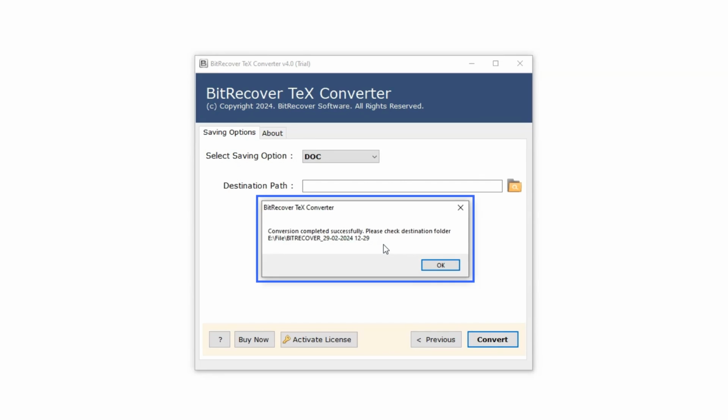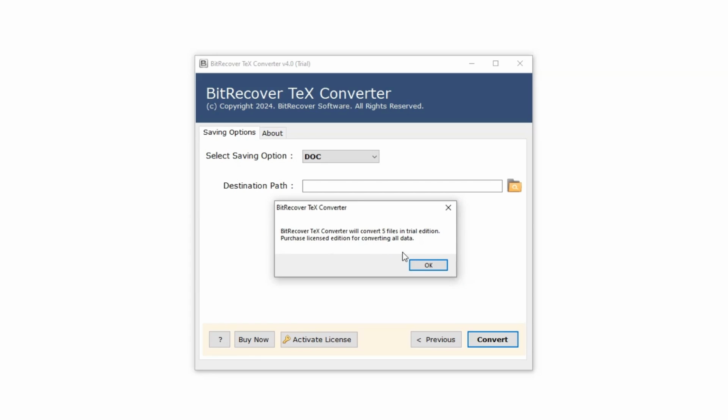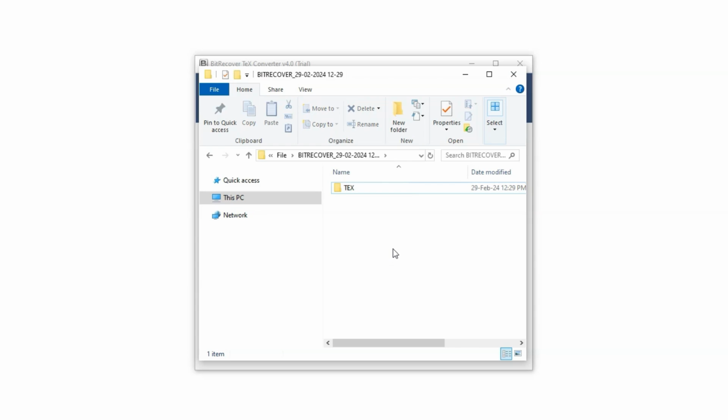A notification will appear confirming the successful conversion. Click OK to proceed. Please note that the trial version allows the conversion of up to 5 files. By clicking OK, we'll redirect you to the destination folder where your exported files are located. Open the folder and check your Docx files.